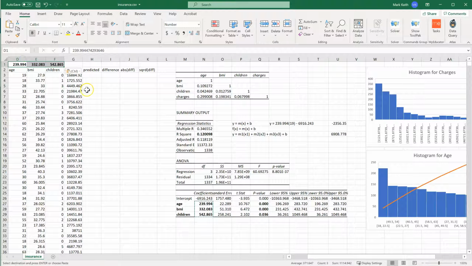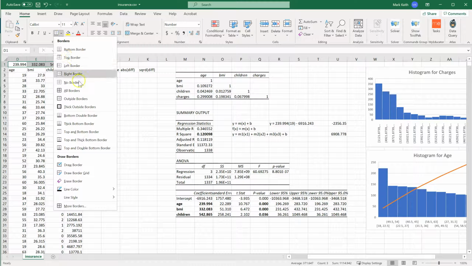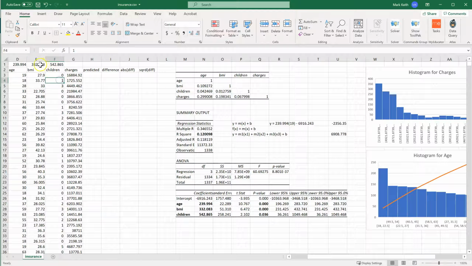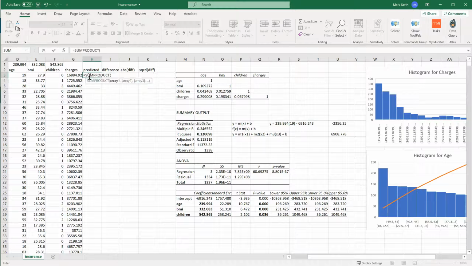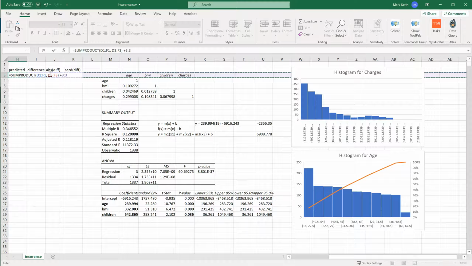Paste transpose, there we go. I'm going to get rid of these borders because I'm a little OCD. All right, so I'm going to put our coefficients there. Predicted value then, this is going to equal, I like the SUMPRODUCT function in Excel. So I'm going to say this array, comma, this array, close that function out, add to that function the intercept.